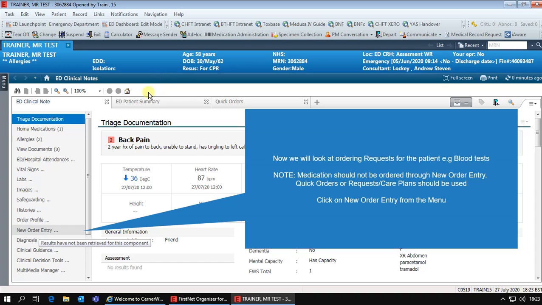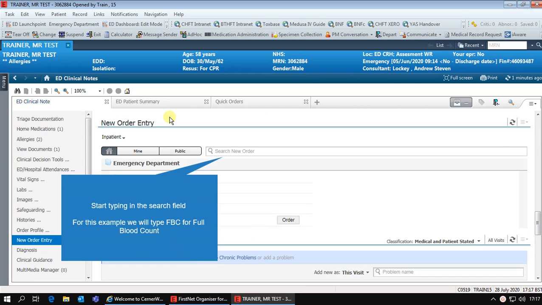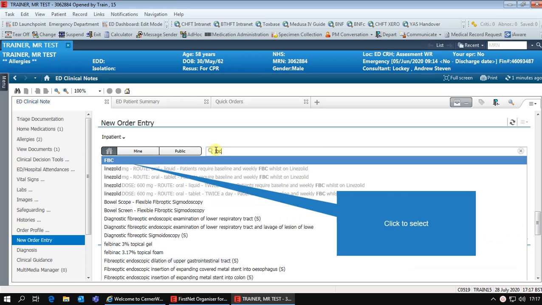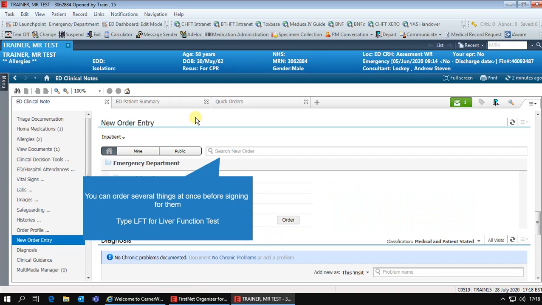Click on New Order Entry from the menu. Start typing in the search field. For this example we will type FBC for full blood count. Click to select. You can order several things at once before signing for them.